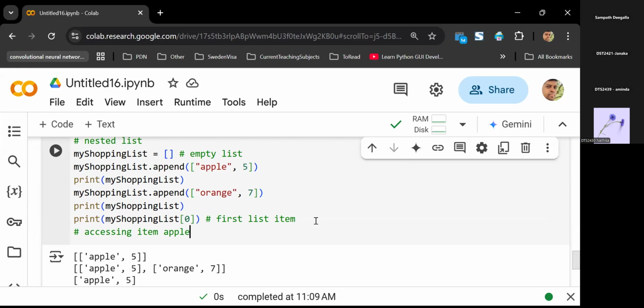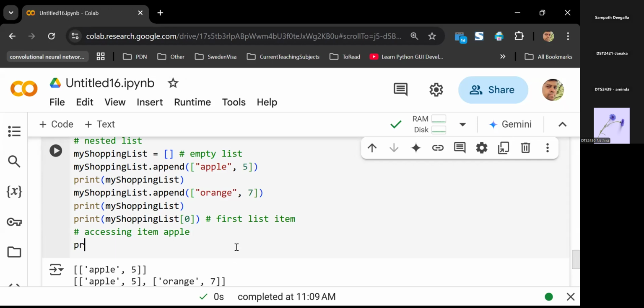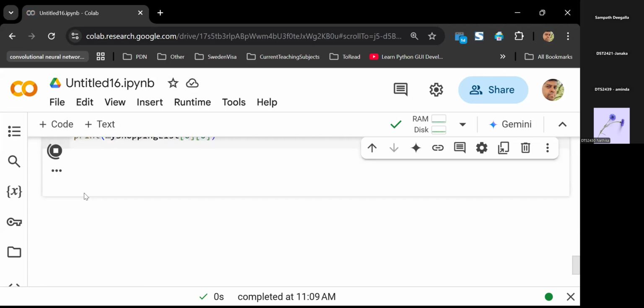As a list. My question was, how do I access apple? One index 0 will give you this one. Under that, we want to access apple, right? So that means you can have an index here, 0 for apple. So I can say something like this, print my shopping list, we have 0 and 0. Can you notice? It says apple.